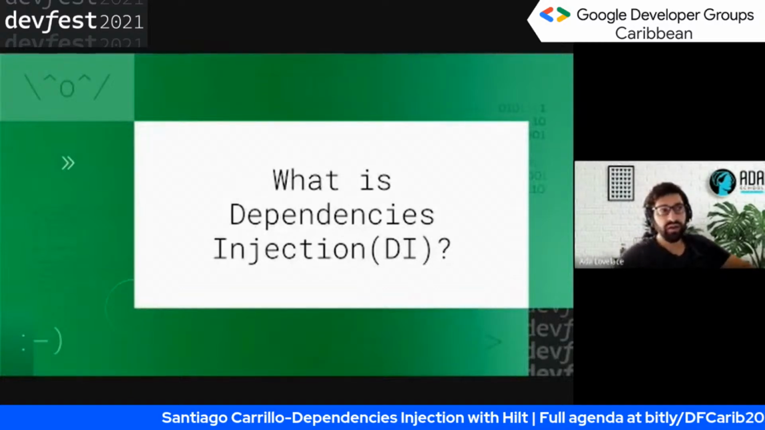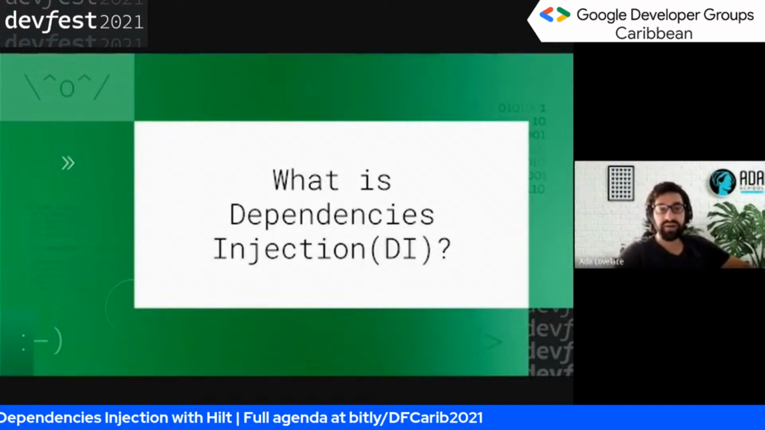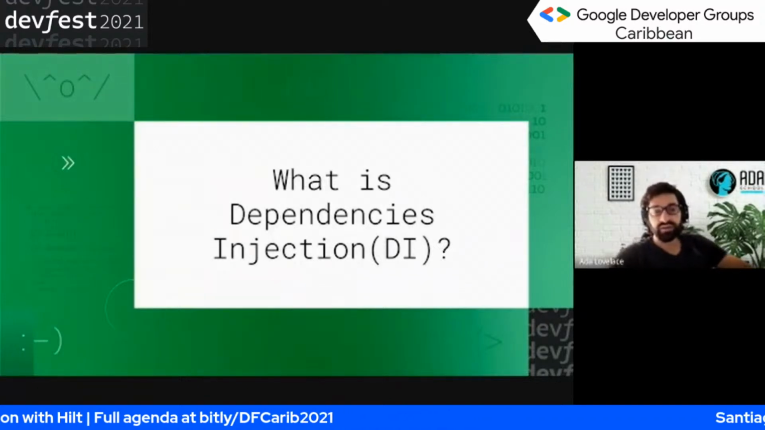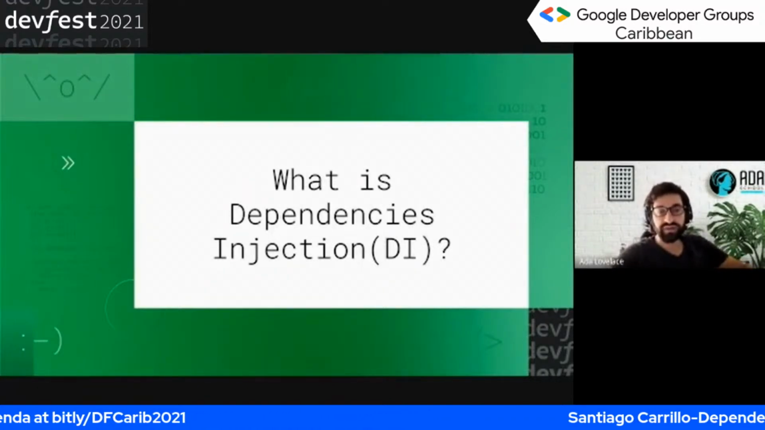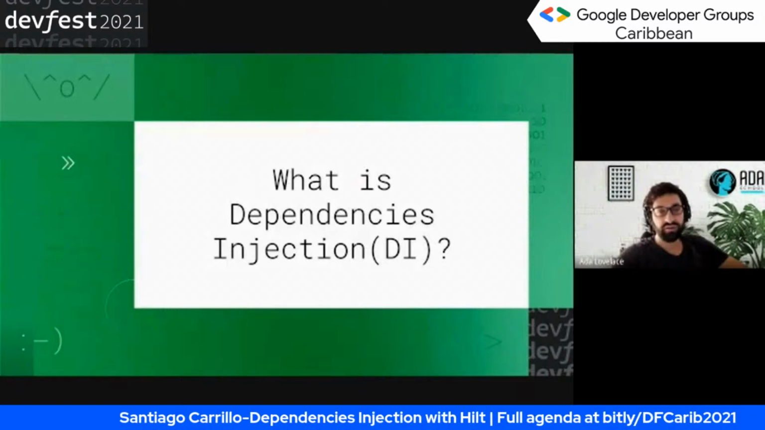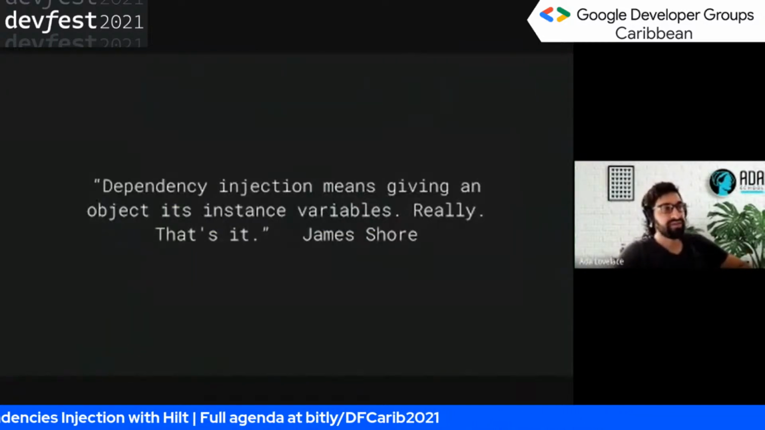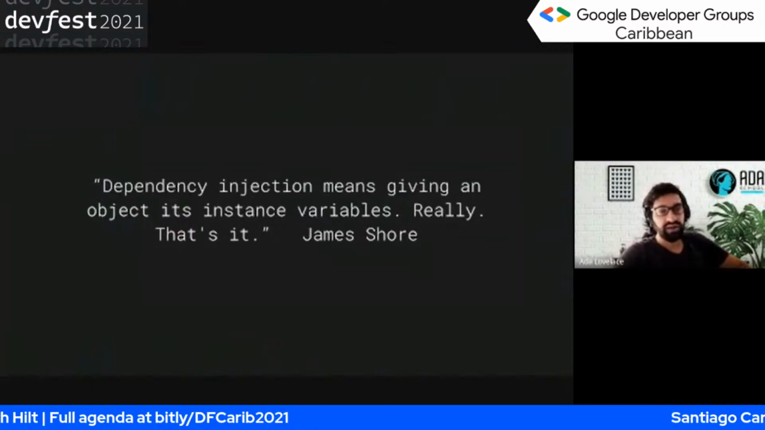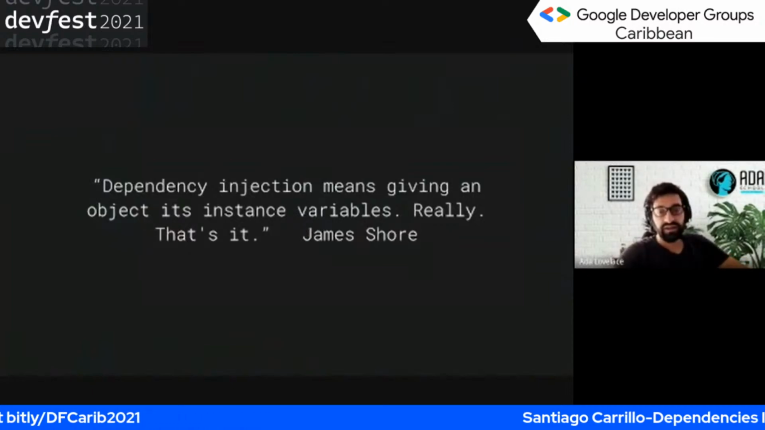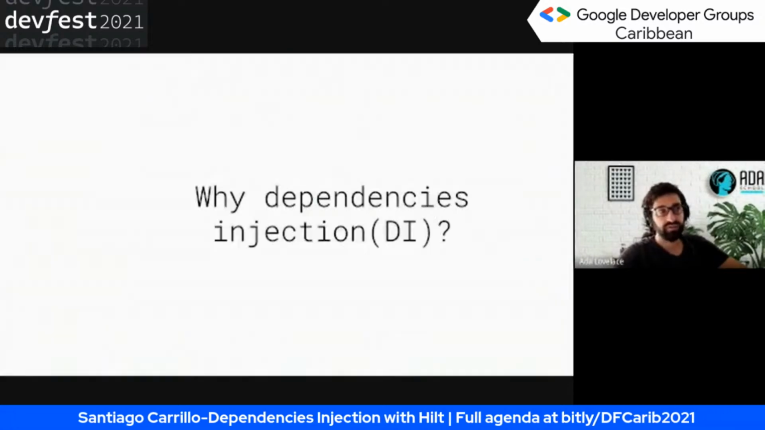So first of all, what is dependency injection? Dependency injection is basically a design pattern that helps you do what is also known as inversion of control. So basically, you can switch the behavior of your application with very little effort, and today you're going to see how it works. There is a quote about dependency injection: it also means giving an object its instance variables. So basically, you can instantiate objects and then use this object through the entire project and just make changes with only a few lines of code.